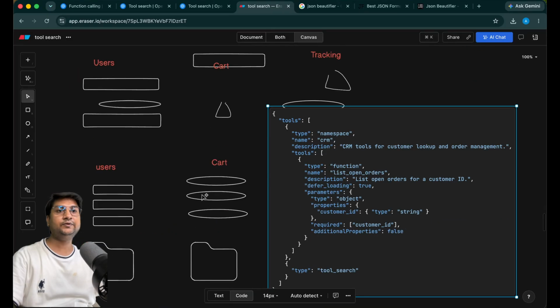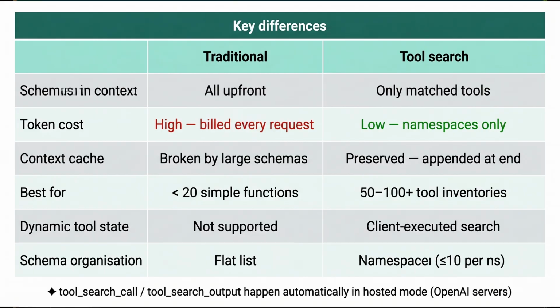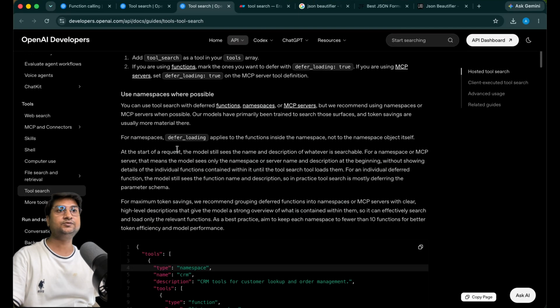Also, we are making a namespace, so we are segregating, or categorizing, the tools as well. Like users tool, cards tool, tracking tool, shopping tool. Based on the user query, it will look into that particular tool. So it basically increases the efficiency of your tools. The latency will be decreased, the cost will be decreased, the performance will be improved. This is how this new tool search will be implemented.